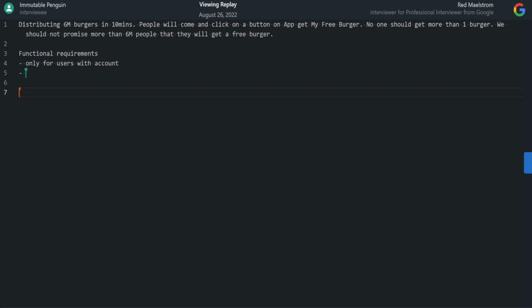So we are expecting 20 million people to open the app and try to claim it. Sorry, how many million people? 20 million people. We are expecting 20 million people to participate in this. Oh, I see. 20 million people would be using the app to claim the burger. And we have to come up with some mechanism so that we don't promise more than 6 million people.